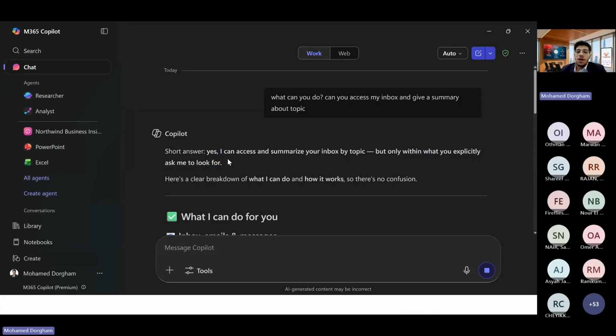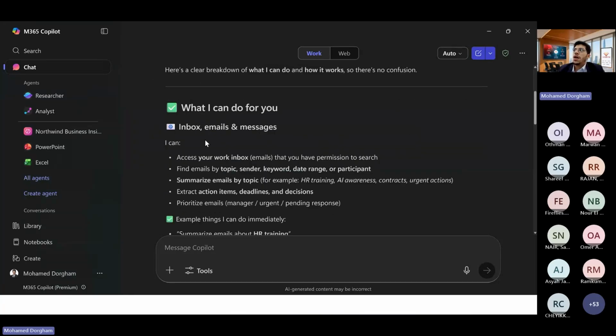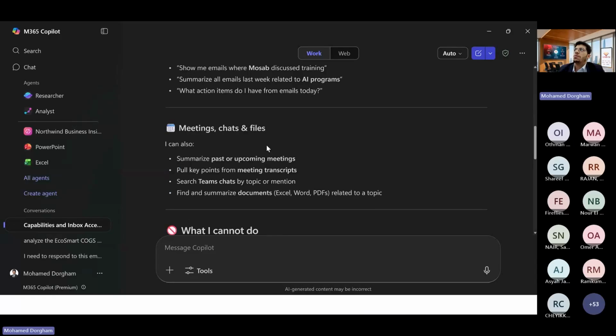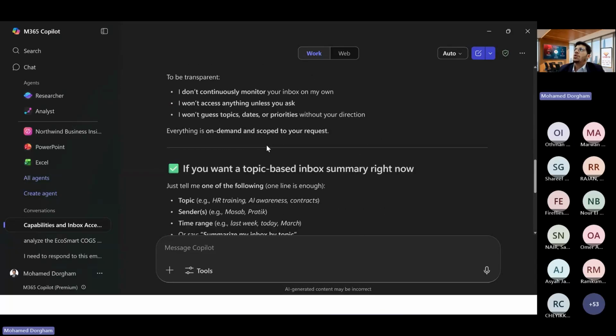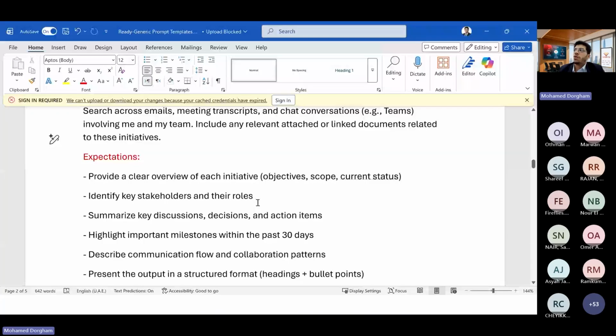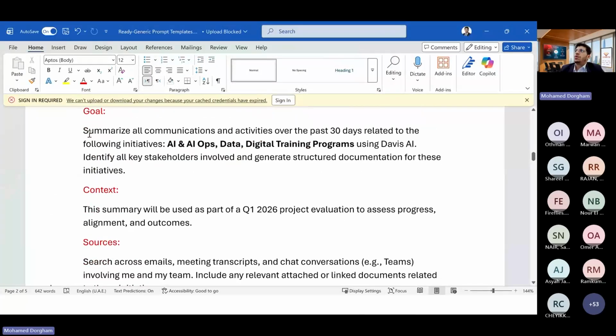So see, even Copilot itself tells me that you need to be specific. Do not just ask me to summarize everything. It can access my emails, inbox, can access my summaries. It can do some stuff here. So given that, now thank you so much, Copilot. Now I will ask you for the following task. I will ask you to do the following.